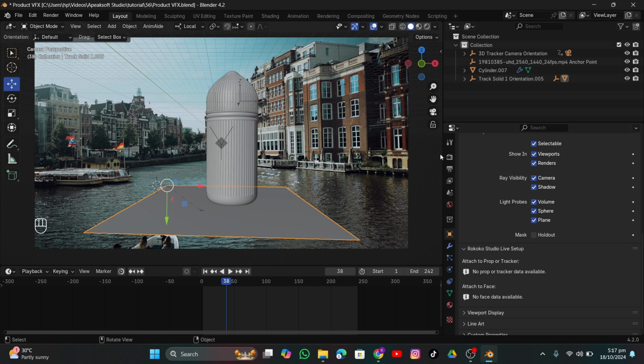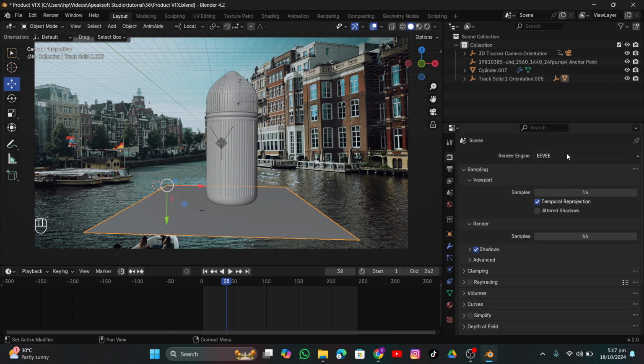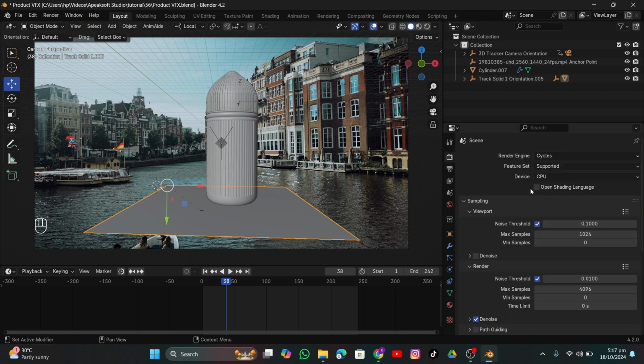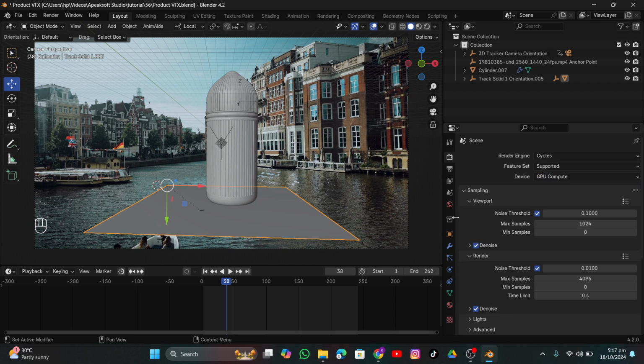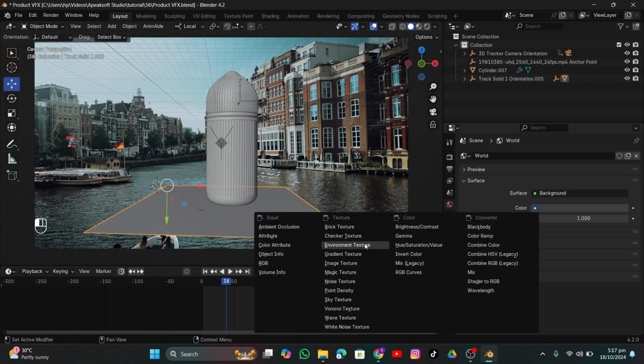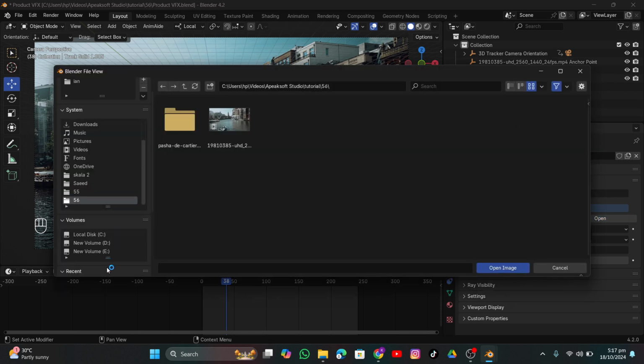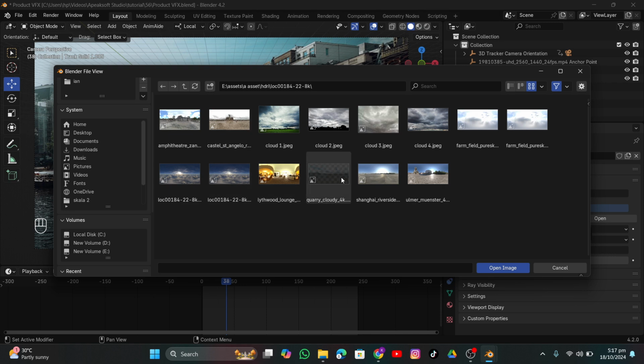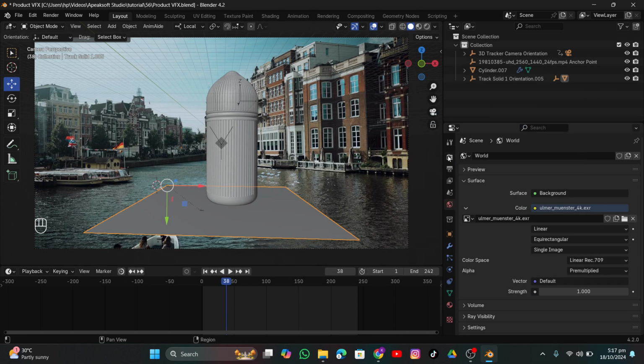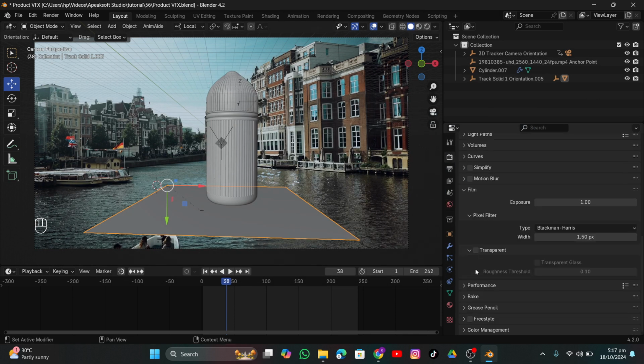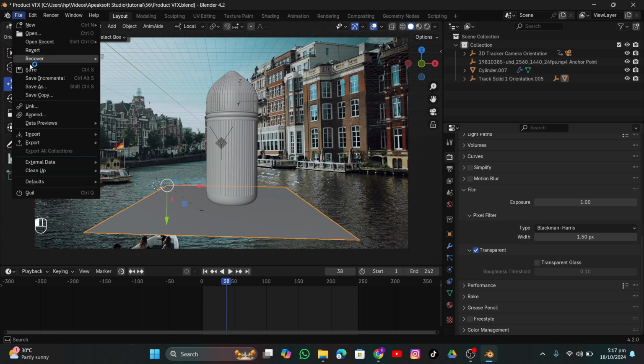Okay, so first of all, let's change the render to Cycles because EEVEE is not good. So let's change the device to GPU, turn on denoise, under world properties, create environment texture, click open. I'll put the link to the HDRI I'm using in this video. You can also use it. It's really amazing. It's free from Polyhaven. And if you go ahead to render film, we can click transparent, let's save the file.